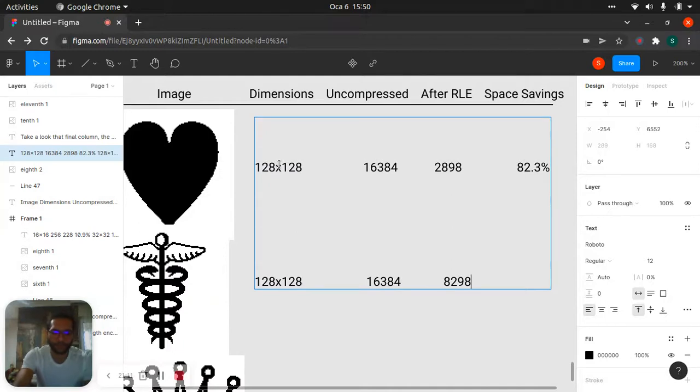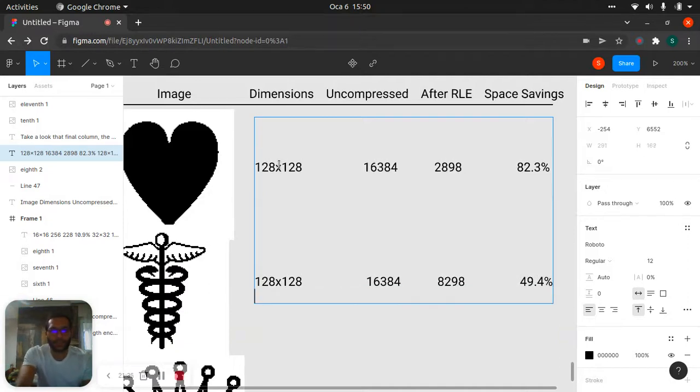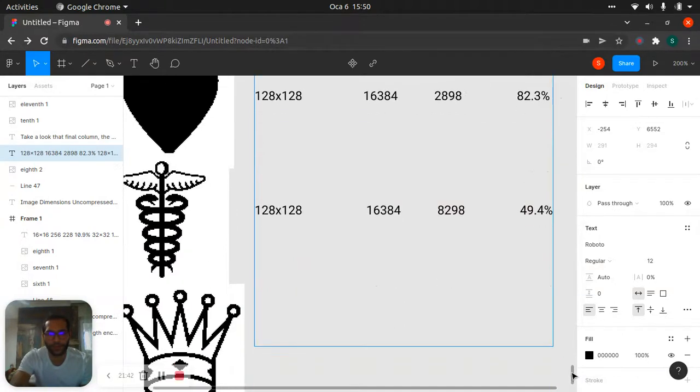98. After run length encoding, it is just decreasing the size. So it is just compressing it like that. So it is 49.44, and put that there. Let's write the other one also there. Now I will speak about it, but just wait.